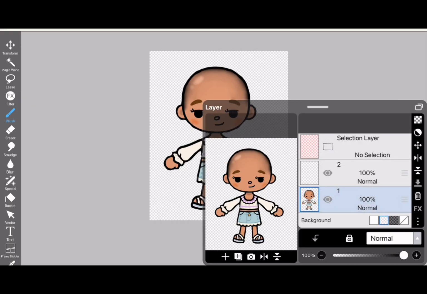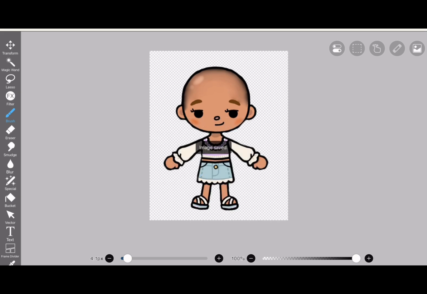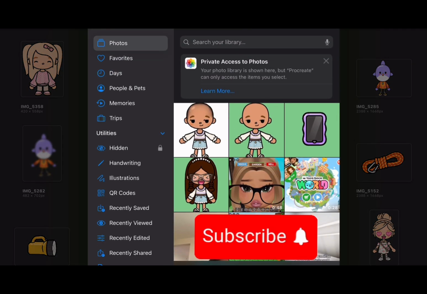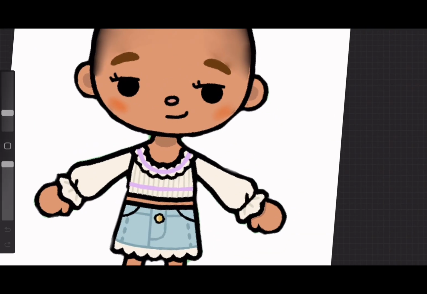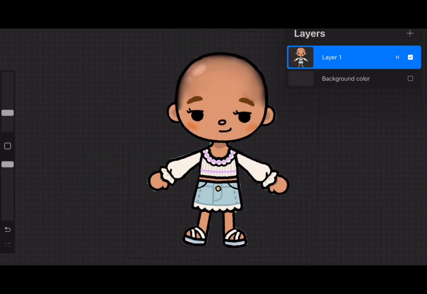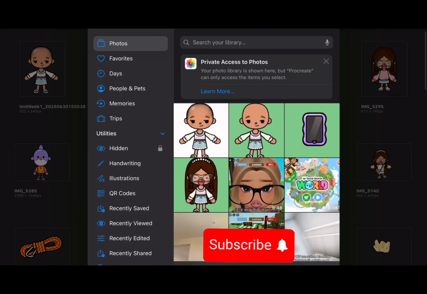Transparent, okay. Save this to your photos, PNG, click transparent on, and ta-da. So now let's go to Procreate. Okay, so we are now in Procreate, and you're gonna wanna click Photo, and click on the one that you just made. And ta-da, it's just gonna be the picture. So that's what it looks like afterwards. So now we're gonna do my character.